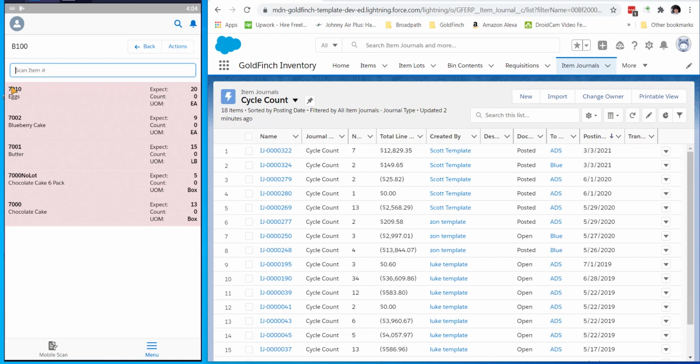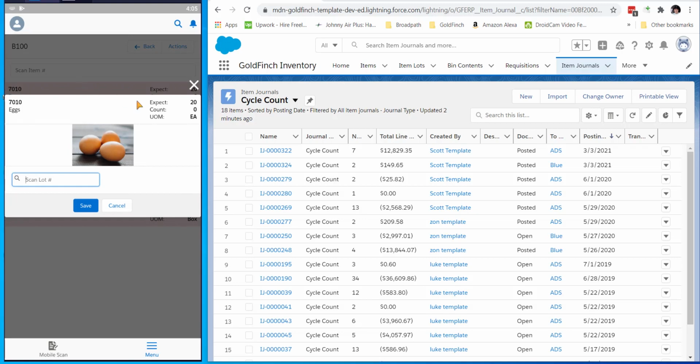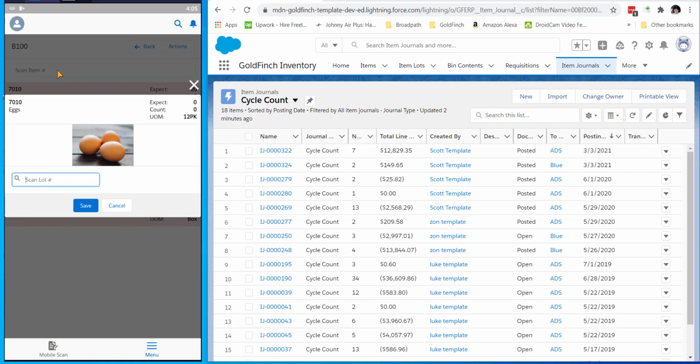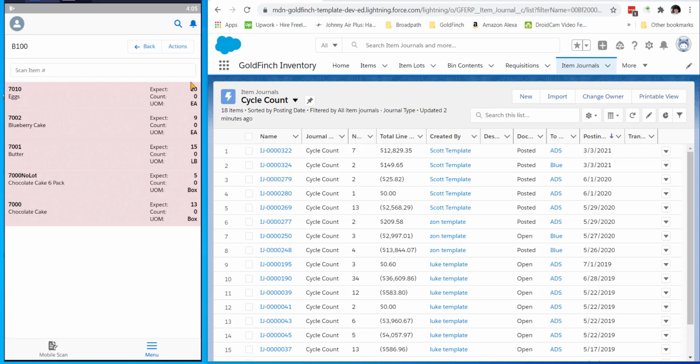There are two ways to scan the item and unit of measure. You can scan the item number, then check that the UOM is correct. If not, close the pop-up and scan the item again. And the next UOM will come up. You can also scan the item's GTIN number. The GTIN barcode will directly indicate the UOM you are counting.